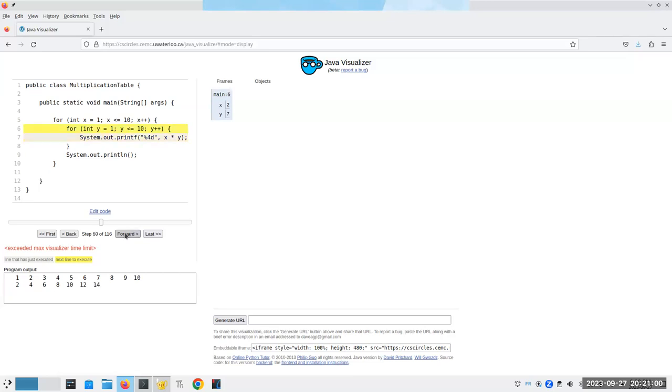And let's move that up again here. So y becomes 9. 9 is less than or equal to 10. We print 2 times 9. 10 is less than or equal to 10. We print 2 times 10. Y moves up to 11. 11 is not less than 10, which means we go out of that loop, print the new line to go to our next line. And now we are back to our top loop where x is 2 and it moves up to 3. 3 is less than or equal to 10, and we go through this again. So that's how a nested loop works.